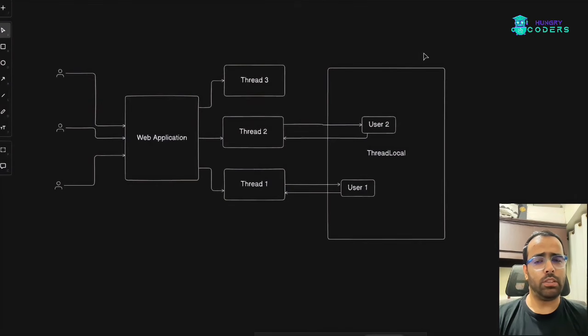So in this way you can use thread local, and instead of user id it can be anything. It can be your database connection, it can be your thread context, so it can be anything you want to store which is local to each thread. So that is the main purpose of thread local.